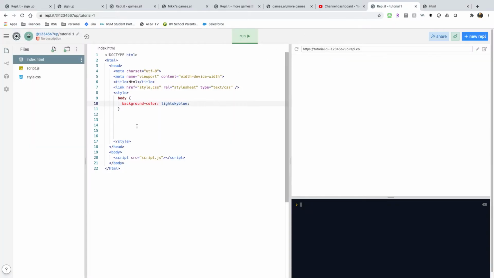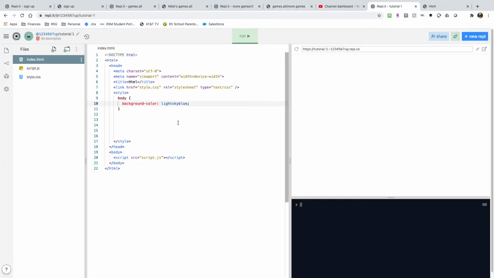Alright, and now we want to make a header or the title of the page pop up right over here. Now we can go to body where you're going to type the script and you're going to type h1, and I want to type HTML because that's what it's called, then /h1, and boom, just like that.